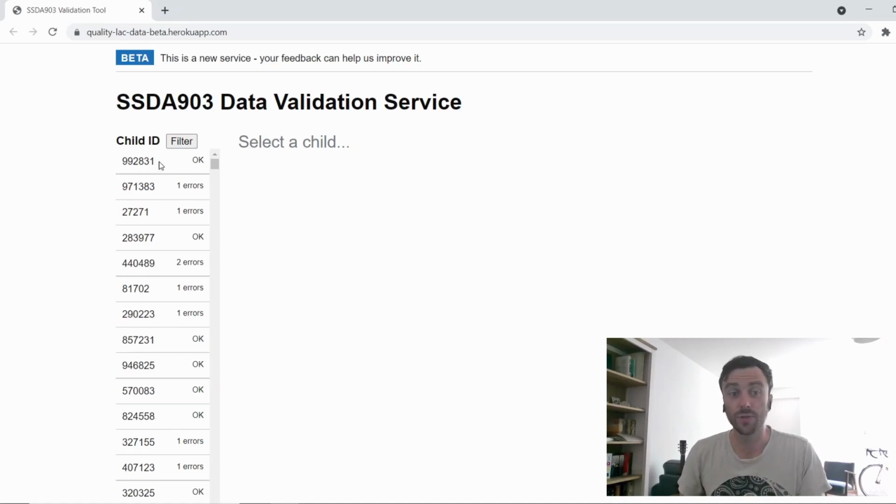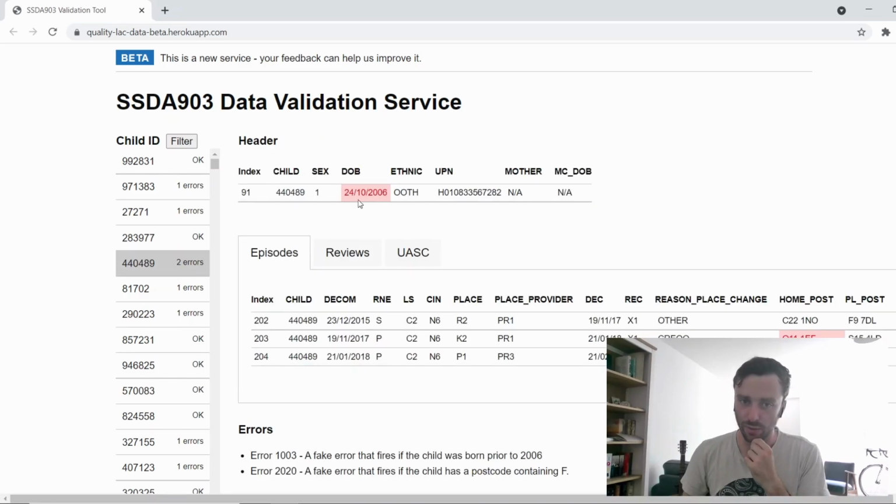This screen shows you each of the child IDs present in your data. So here I'm using a totally synthetic 903 database that we've generated internally. So these aren't real children. It's just data that we think is similar enough to the 903 for testing purposes. And you can see here a list of children with a number of errors displayed next to those children. And if I click one of these, it will display specific information about those children and the errors that are showing on that child.